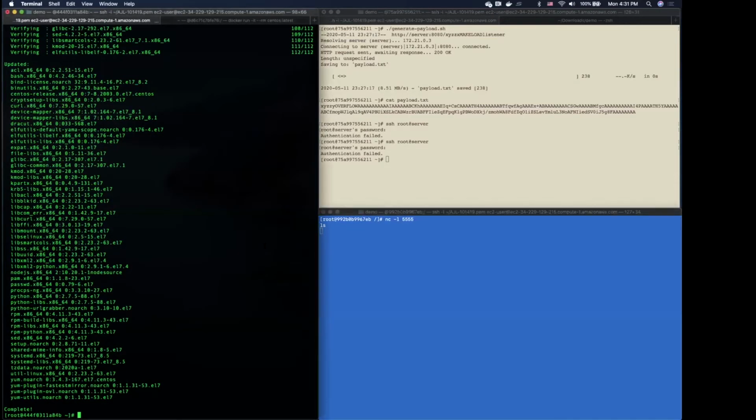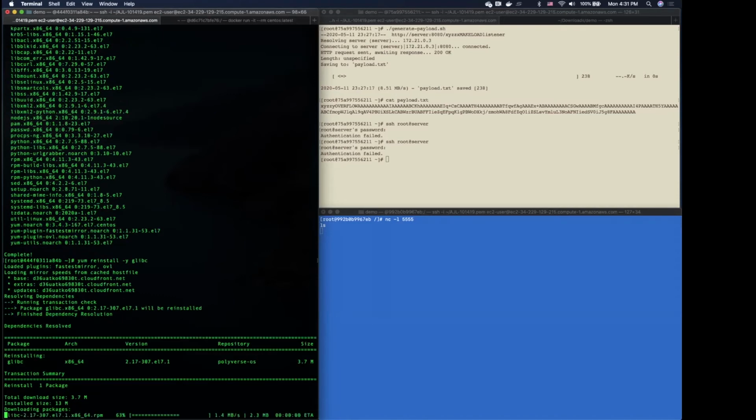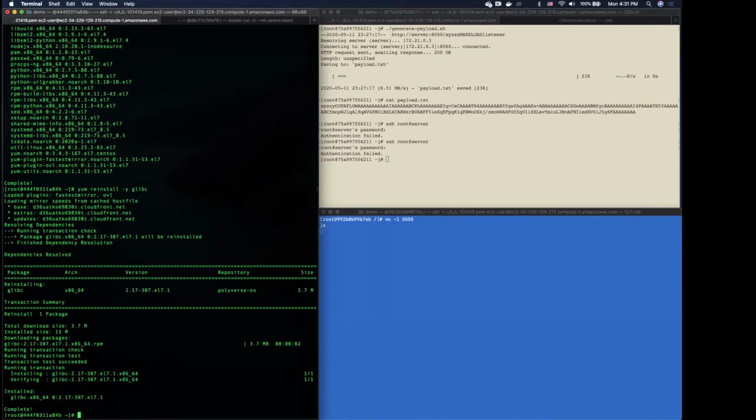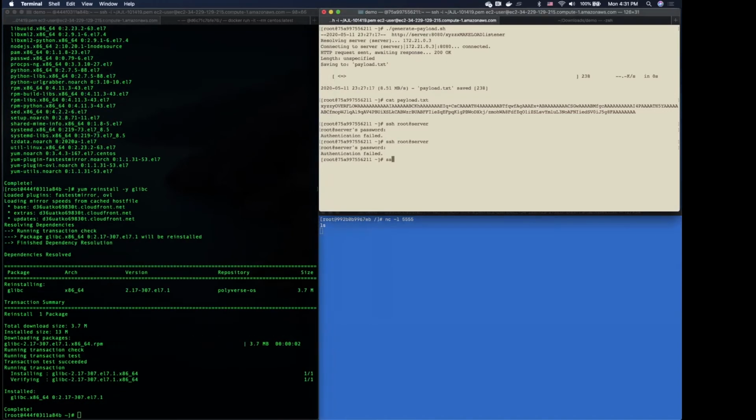All right, so just for brevity of time, I paused the video just a little bit while this process was going. But now I'm ready to update and reinstall the glibc library that has the buffer overflow exploit that is used by SSH. So now it's going in and downloading it, and done, completed. So I'm ready to perform this exploit again and see if this works.